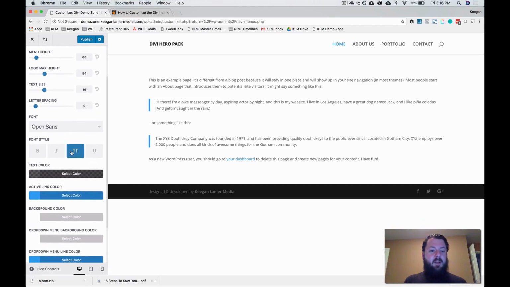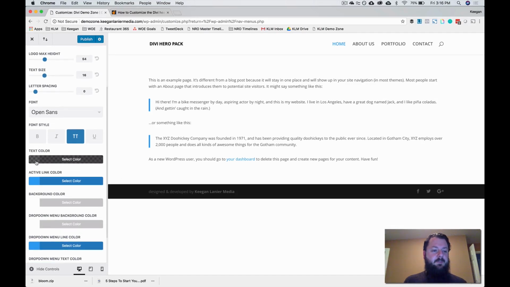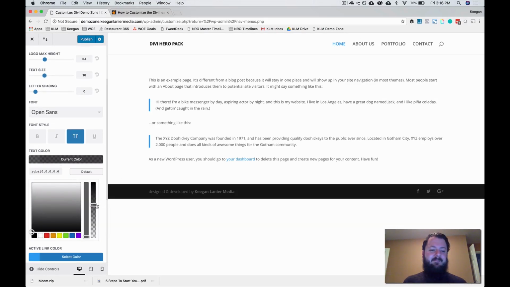We're going to go to uppercase, changes again, and we're going to adjust the font color. So text color, we're going to make it a little more see-through. So drop this down. Let's just go to 0.3. So you can see that the other fonts are going to be a little bit lighter, and then the active font is going to be a completely different color in this case. It's going to be blue.